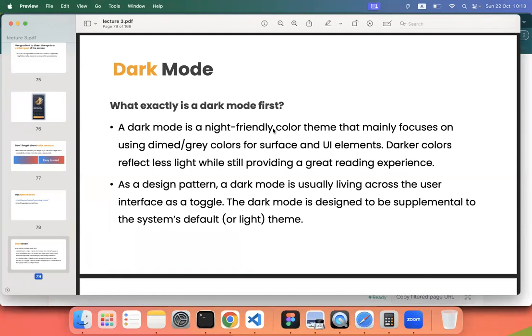So the dark mode is a night friendly color theme that mainly focuses on using dimmed gray colors for surface and UI elements. Darker colors reflect less light while still providing a great reading experience. As a design pattern, a dark mode is usually living across the user interface as a toggle. The dark mode is designed to be supplemented to the system default or light theme.